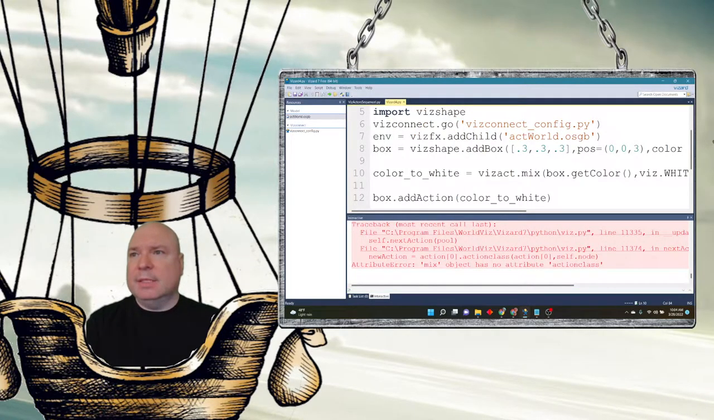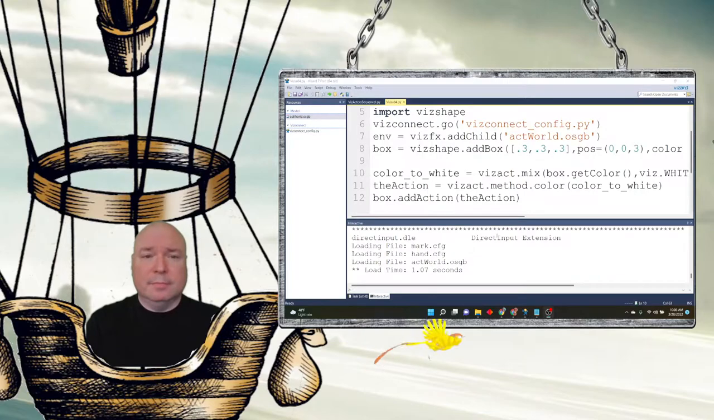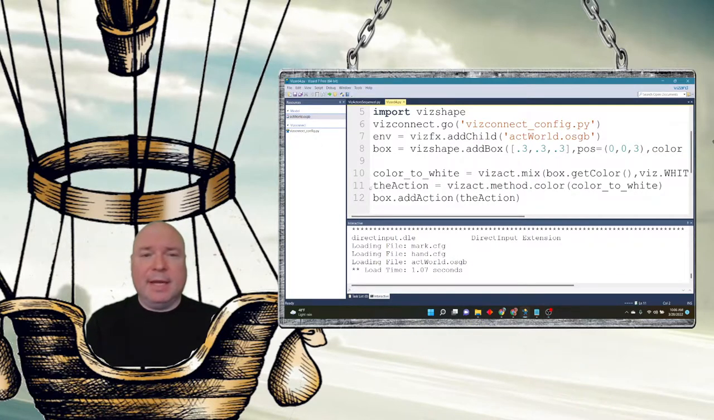What did I put? Mix is something. Did I write visact mix? I got something. Let me check to see what I did wrong here. Oh, I know what I did wrong. I forgot to add in the actual action.